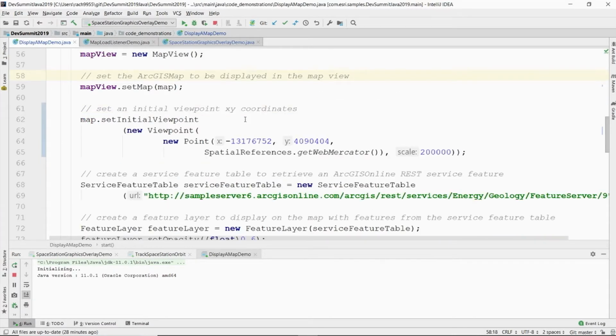Although because we know that we want to view our geological data, we want to initiate our map on a particular point so that we load with the geology map in place. We can do that by setting an initial viewpoint to the map, and we do that by instantiating a new viewpoint, which takes in a point, and we allocate an x coordinate and a y coordinate along with a spatial reference and a scale in order to open the map at a particular point on Earth.